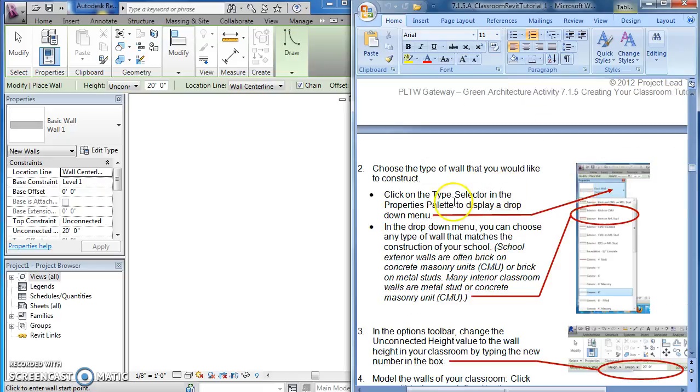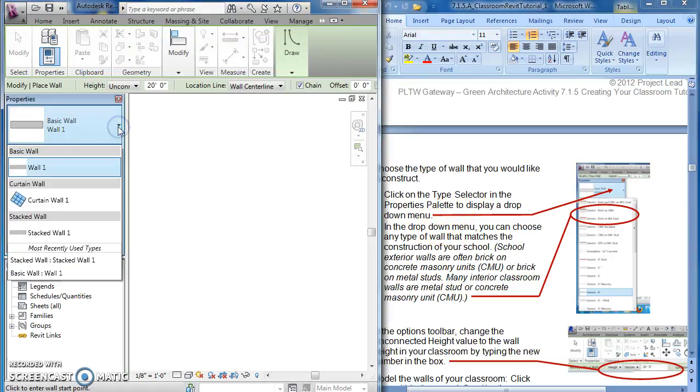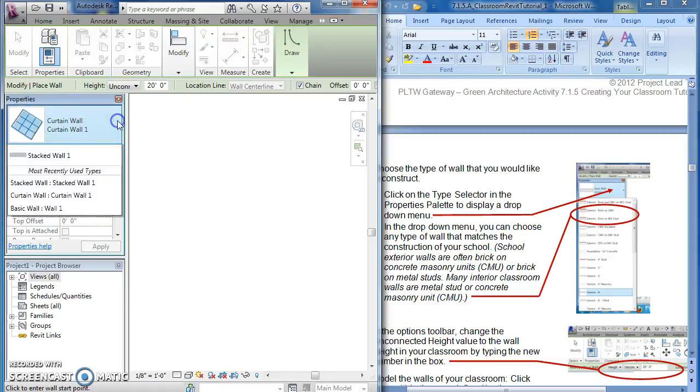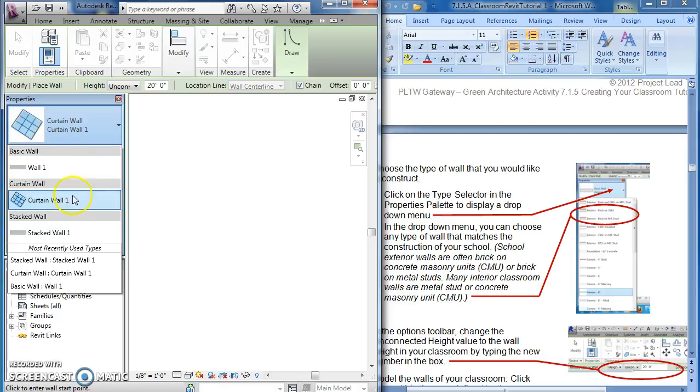Choose the type of wall that you'd like to construct. So let's just take a look over here. We've got our basic wall, a curtain wall, stacked wall, and I think that's my only options right now. And technically we could go curtain wall, but now I'm just going to stick with basic wall. I'm not sure what stacked wall means.